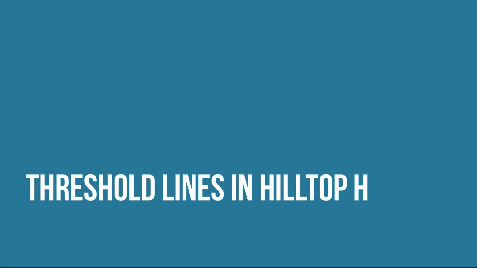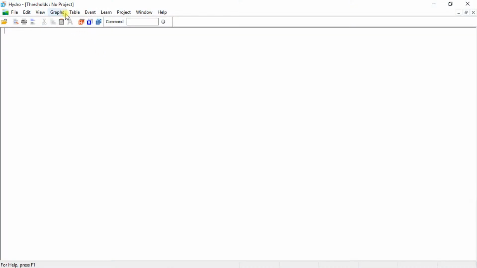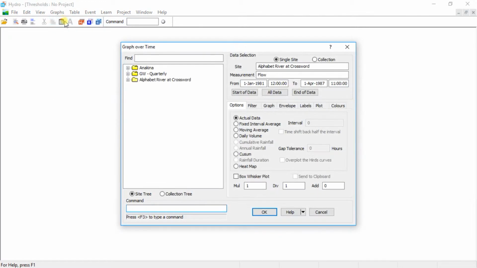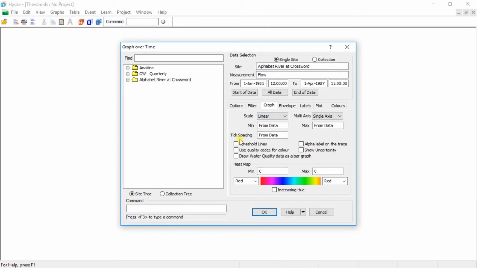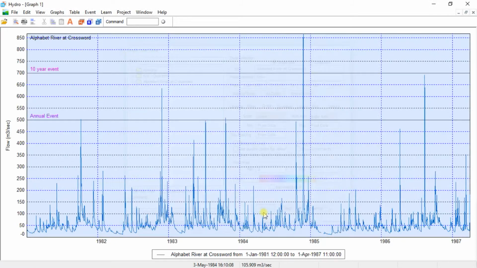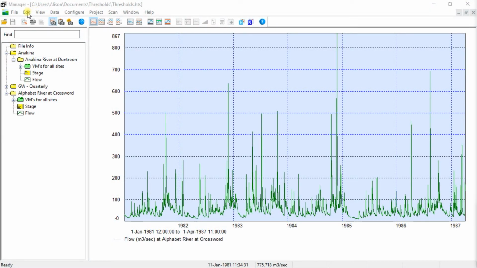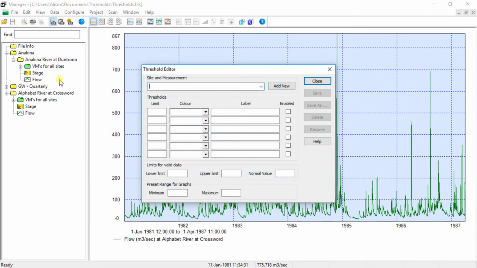Threshold lines are defined in Manager, but can be applied to time series graphs in Hydro too. When you ask for a time series graph in Hydro, click on the Graph tab and tick the box to show threshold lines. You can also set limits for the acceptable range for data collected for the site and measurement. These are also set in the Thresholds editor.